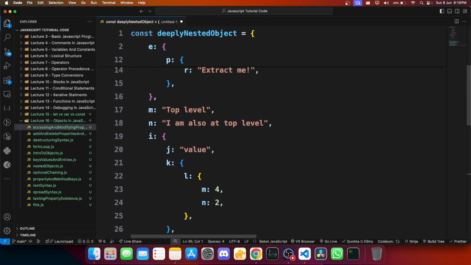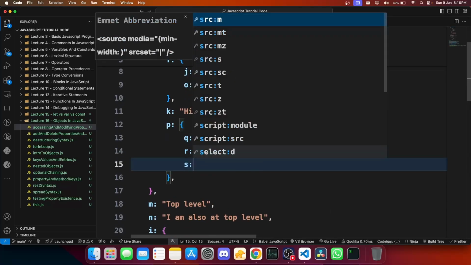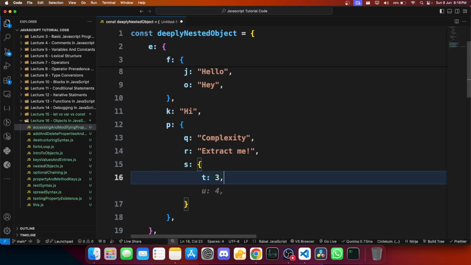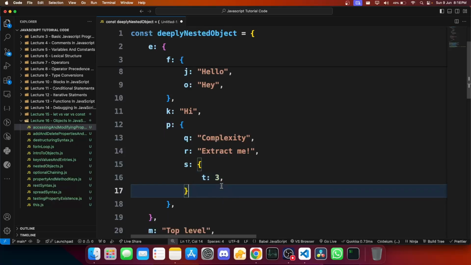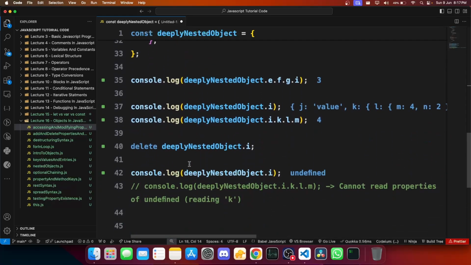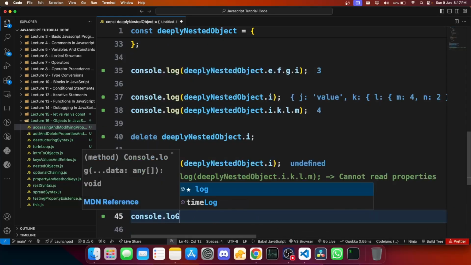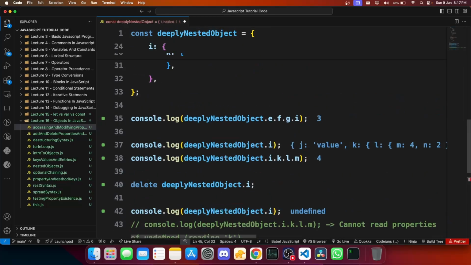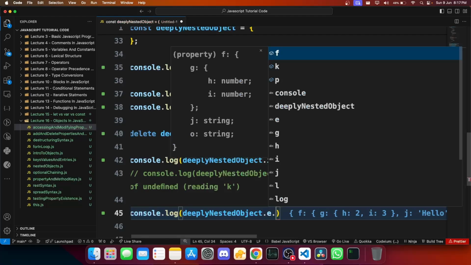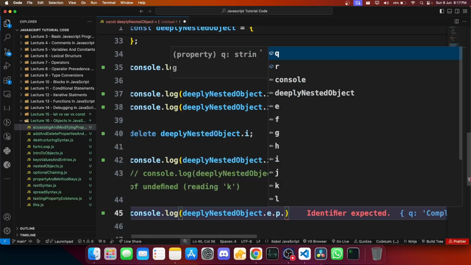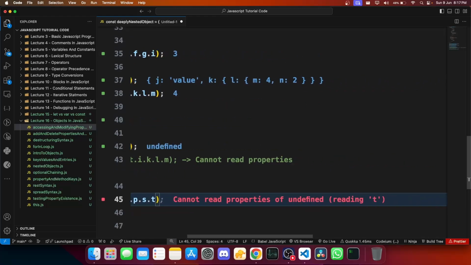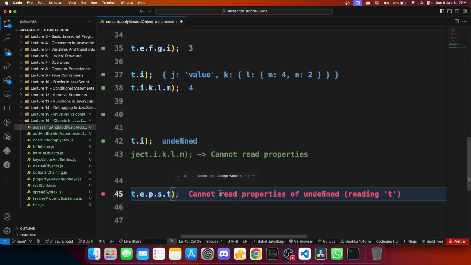So now let's imagine that there is a property called S inside this object P, and that S has a property called T, which has a value of 3, right? Now, let's comment this. If you say deeply nested object dot, now you have to go till P, so E dot P dot. Now, you think that S exists, but it doesn't exist. So if you say S dot T, it will cause this issue: cannot read properties of undefined reading T.